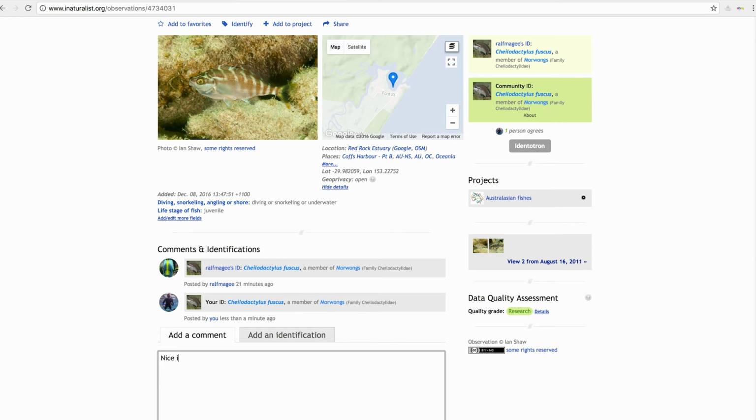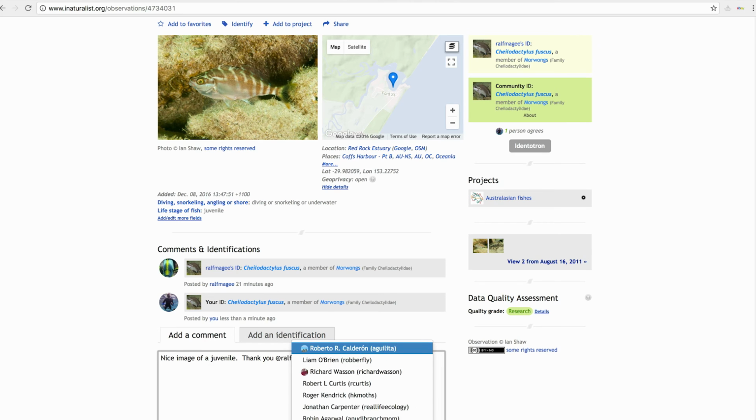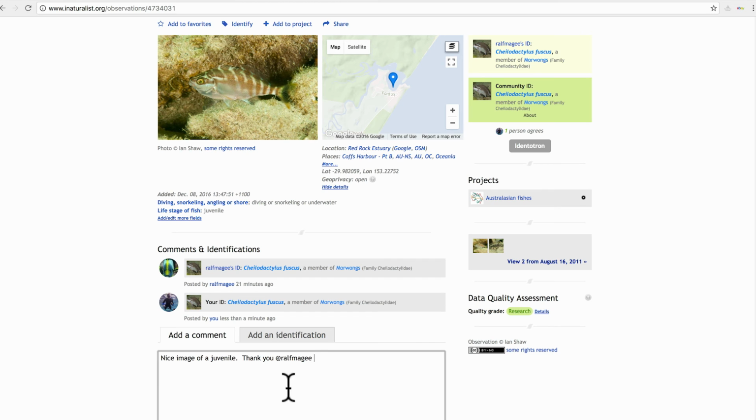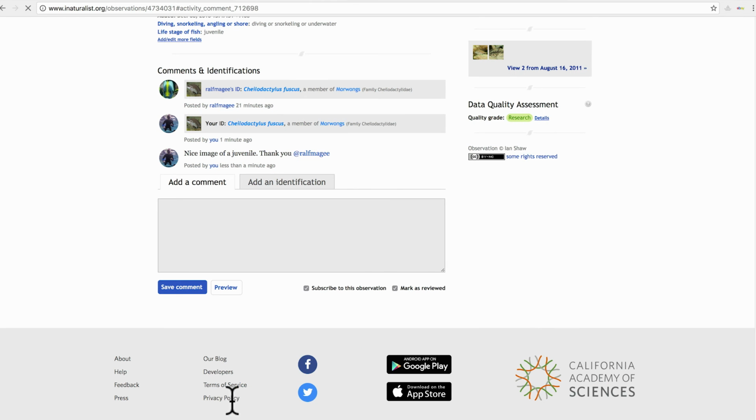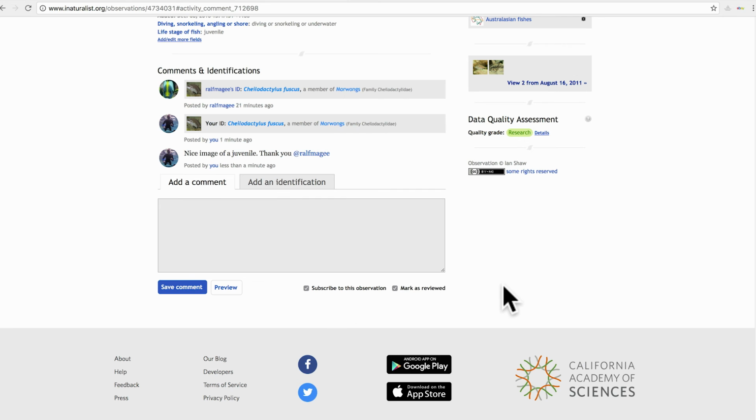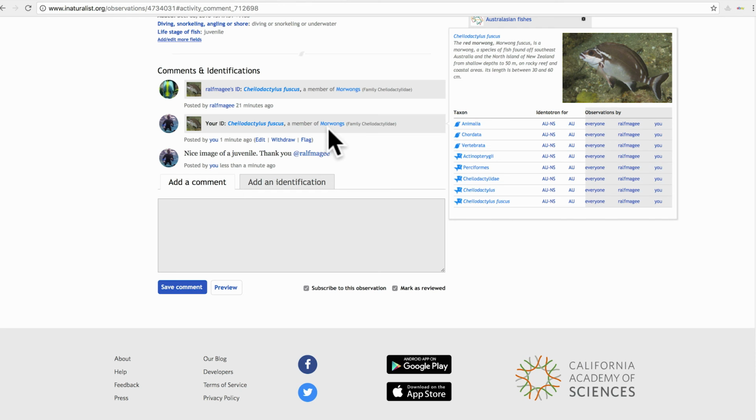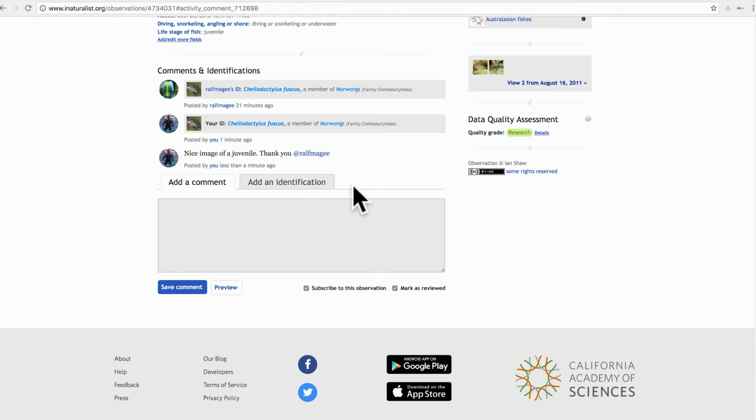nice image of a juvenile. Thank you, Ralph McGee. There we go. And if I save that, he will receive an email letting him know that I've commented, as well as a notification in his dashboard. So that's about it. Remember, you have to be logged on to actually see these agree and comment abilities, but it's a really powerful tool.